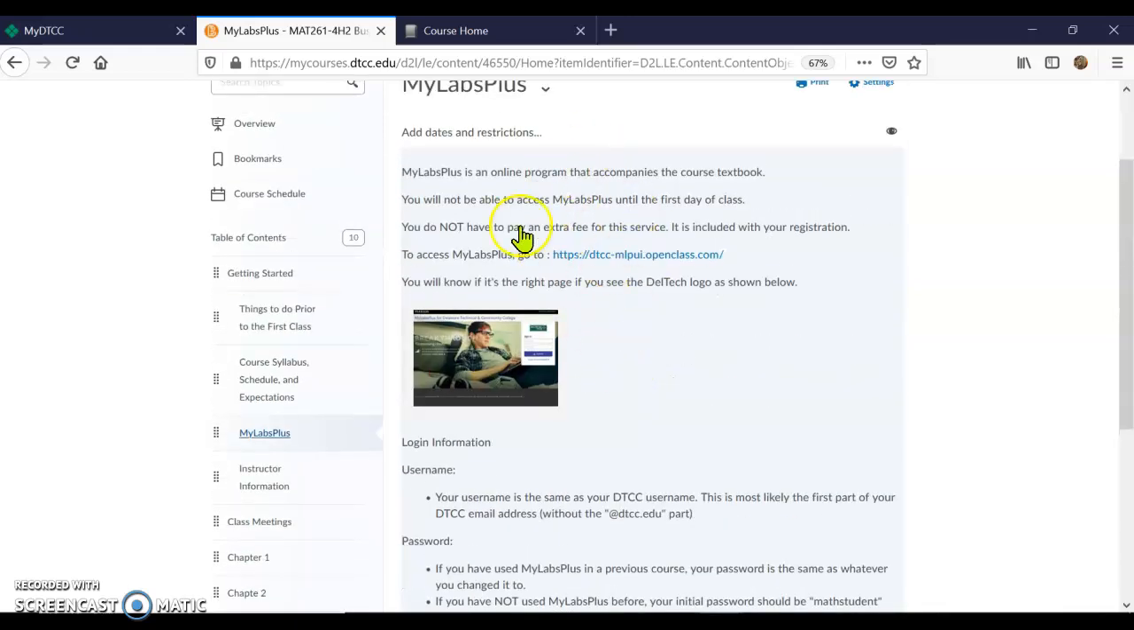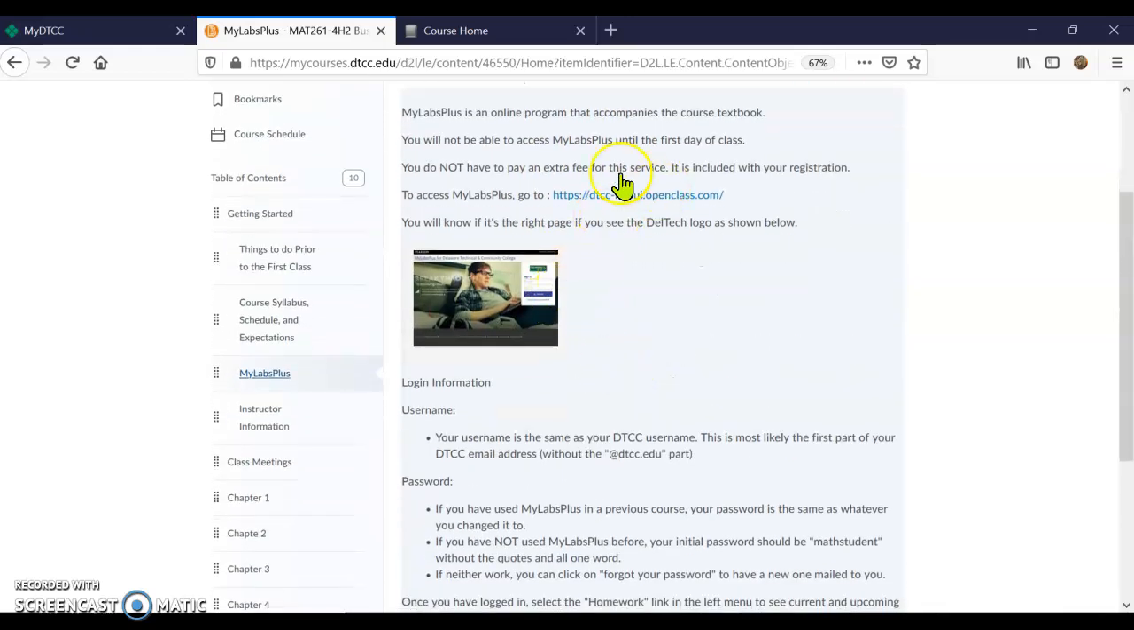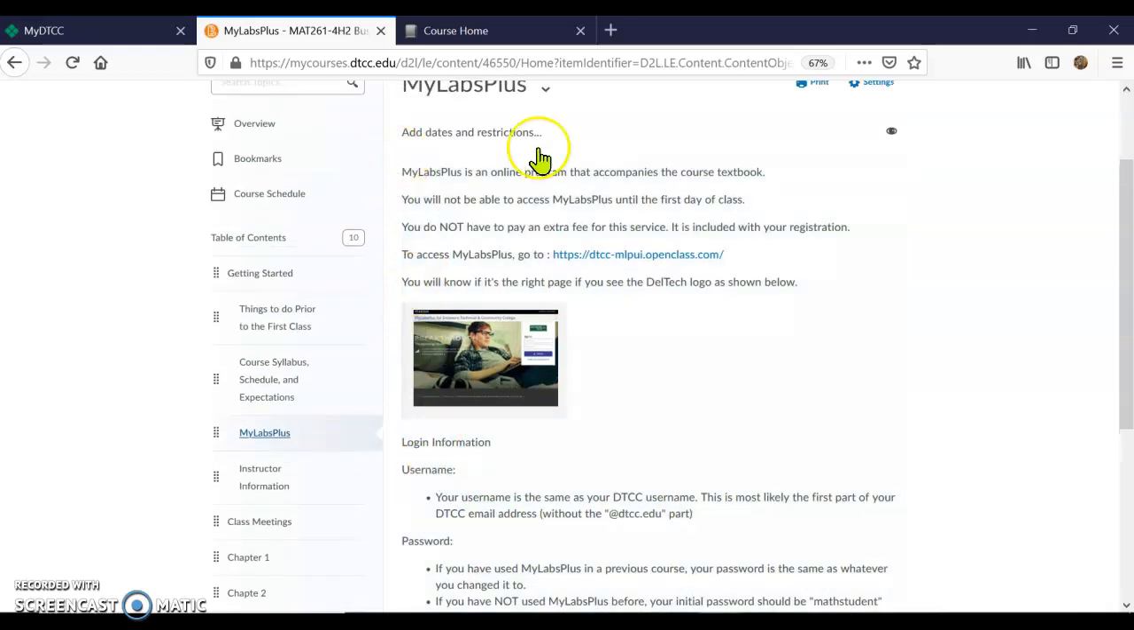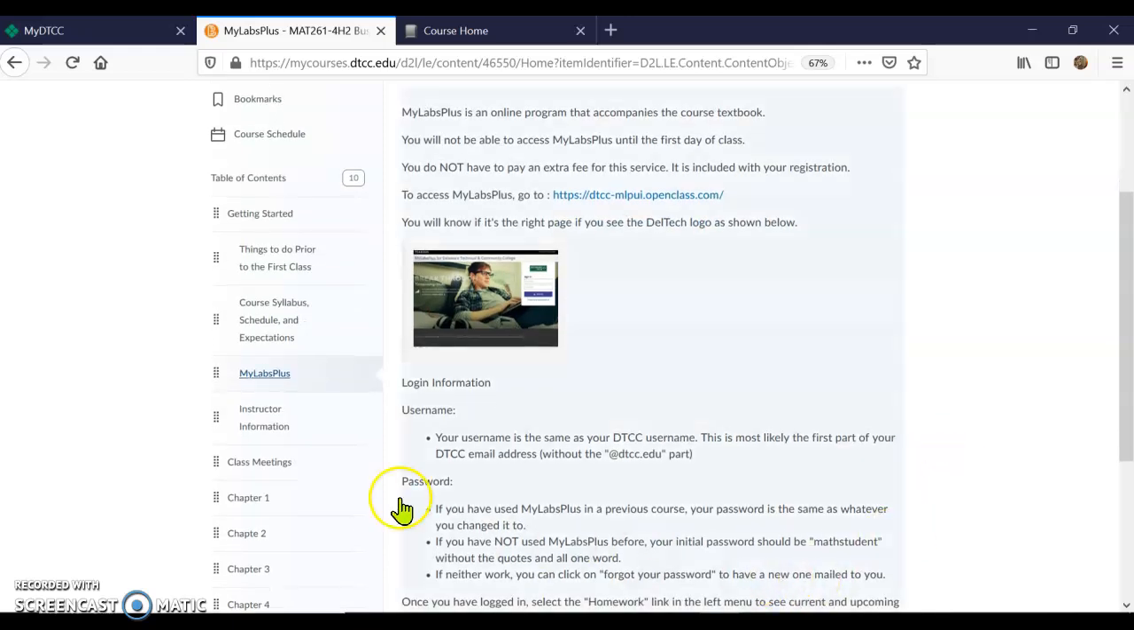This is a really important component. I will go over this on the first day of class, but it's nice to familiarize yourself ahead of time, as a majority of the coursework that you'll submit is actually going to be done in MyLabs Plus. So we'll need access to MyLabs Plus. So I'll finish this orientation video off with some more on that.